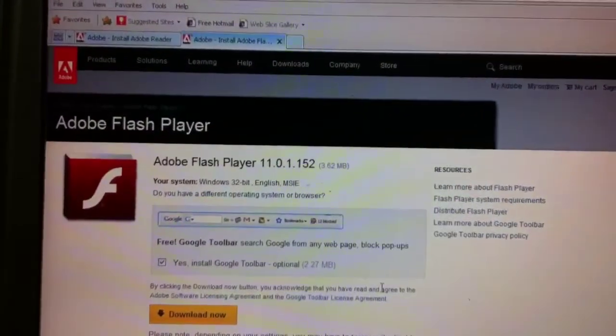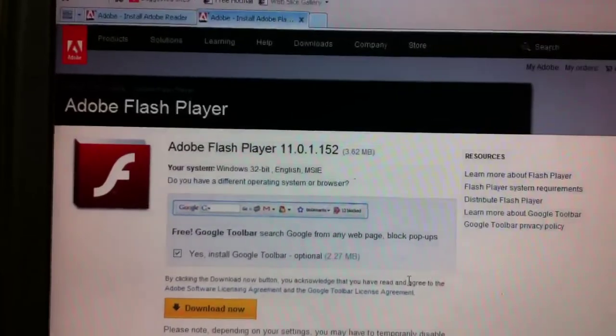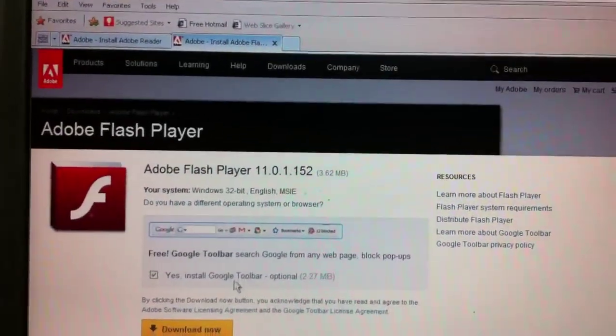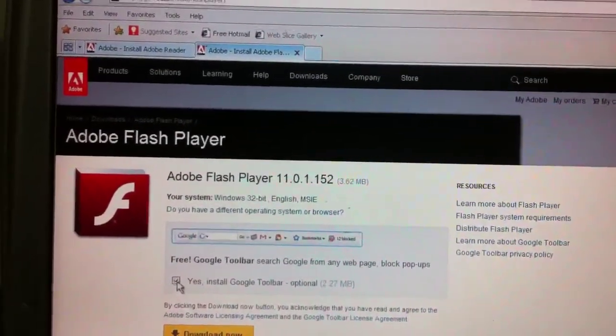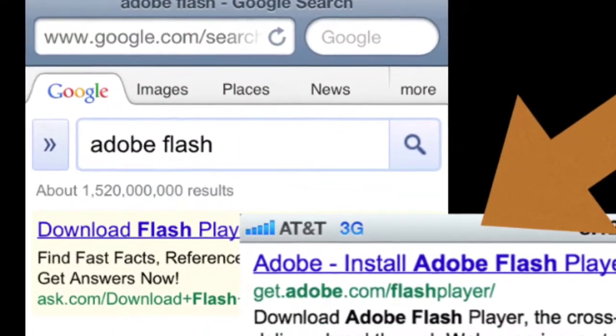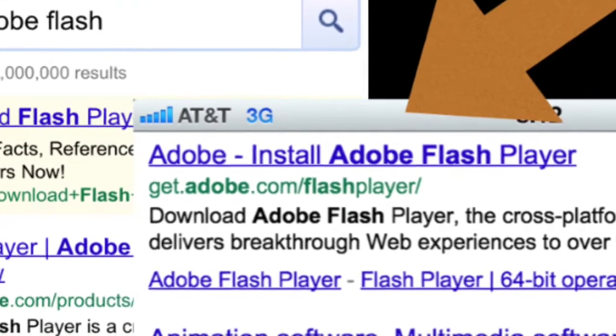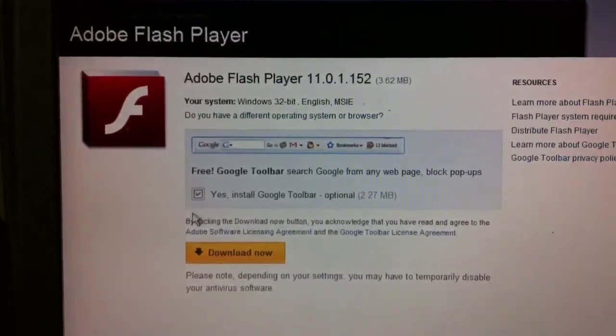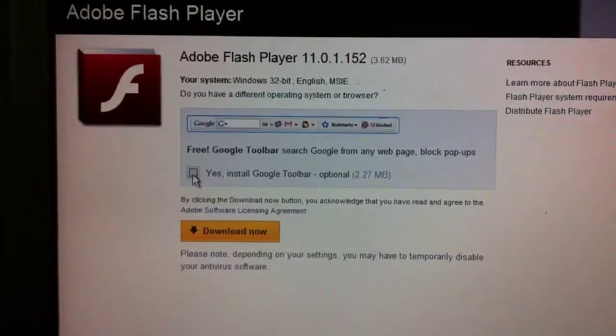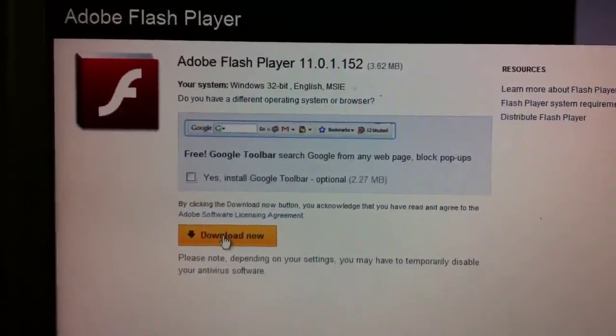If you need to just install Flash by itself, you can do a Google search on Adobe Flash and look for the get.adobe.com link to do that. Here again, it's asking if I want the Google Toolbar. I'm just going to take that check mark away so that we don't have the Google Toolbar installed. And I'll choose Download now.